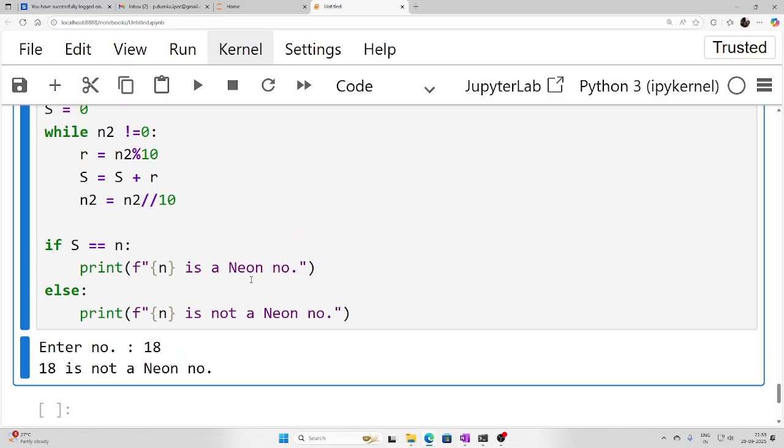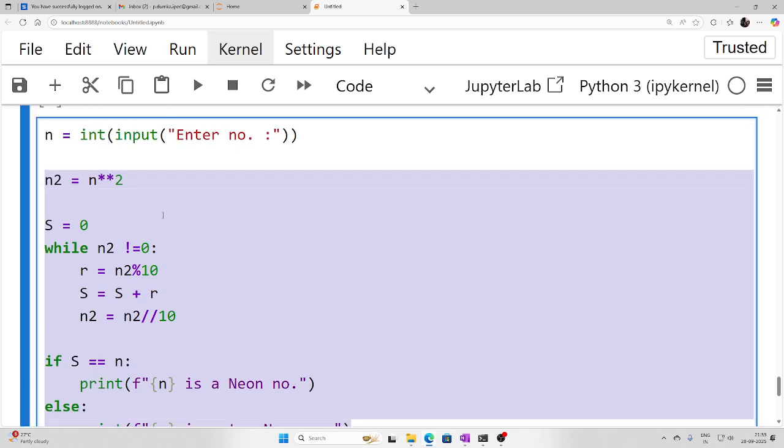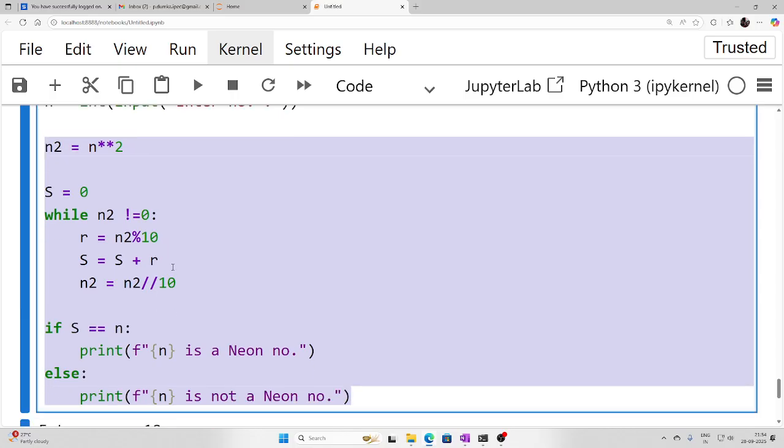Okay, so if I have to print all the neon numbers starting from 1 to 500, then what I have to do is bundle all this inside a loop. I am giving you this as an exercise. This is a very simple thing. Please do it so that your practice will become more, and at the same time you will have some confidence in solving problems.